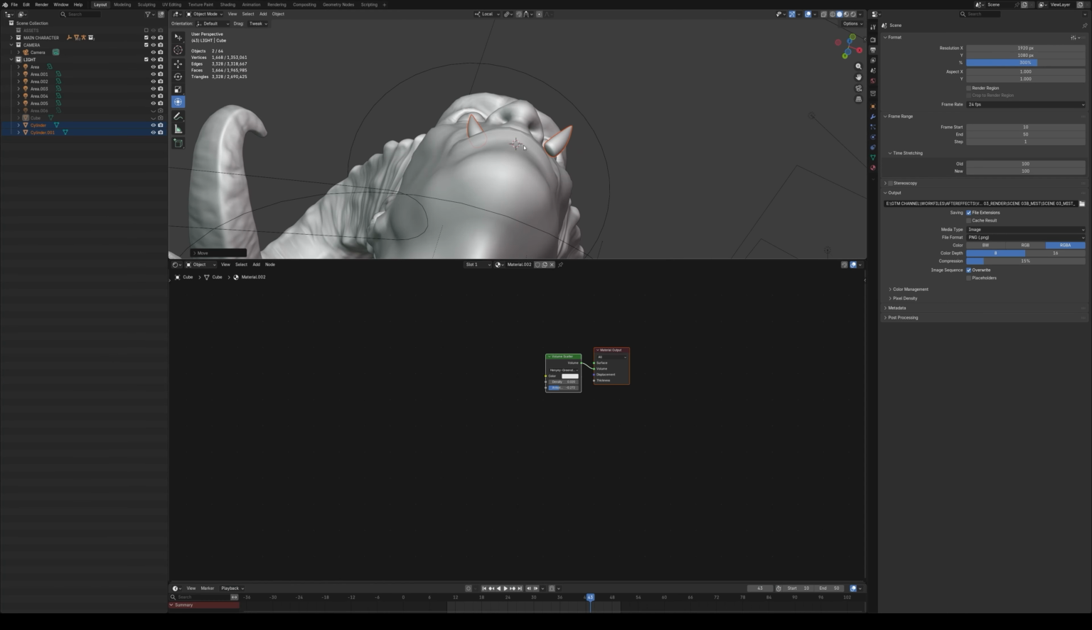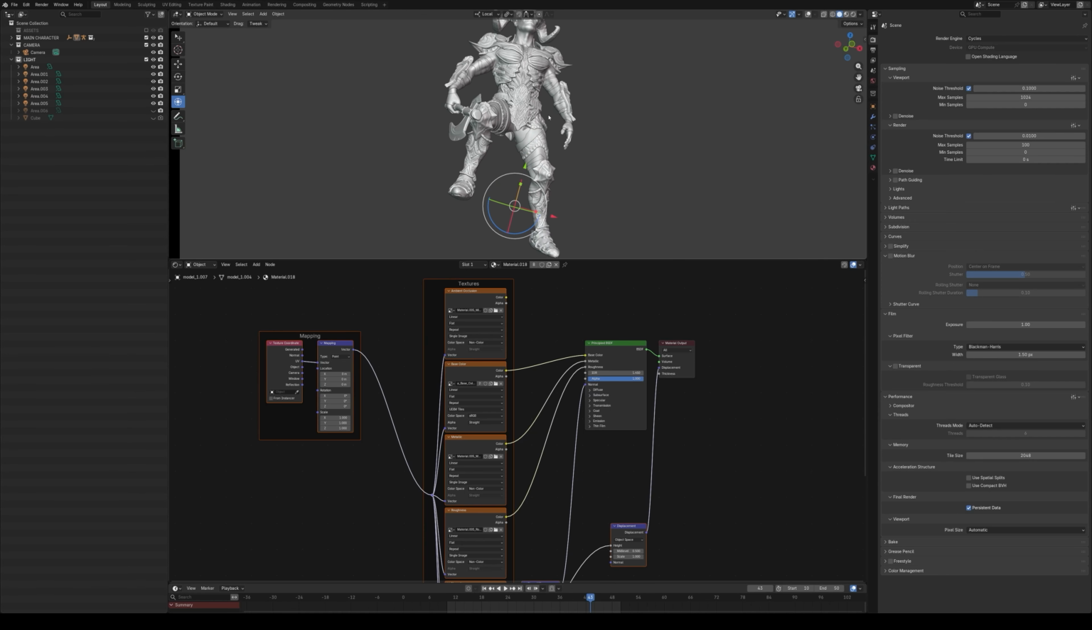Oh, and almost forgot, the teeth. Let's quickly add that in for completeness.